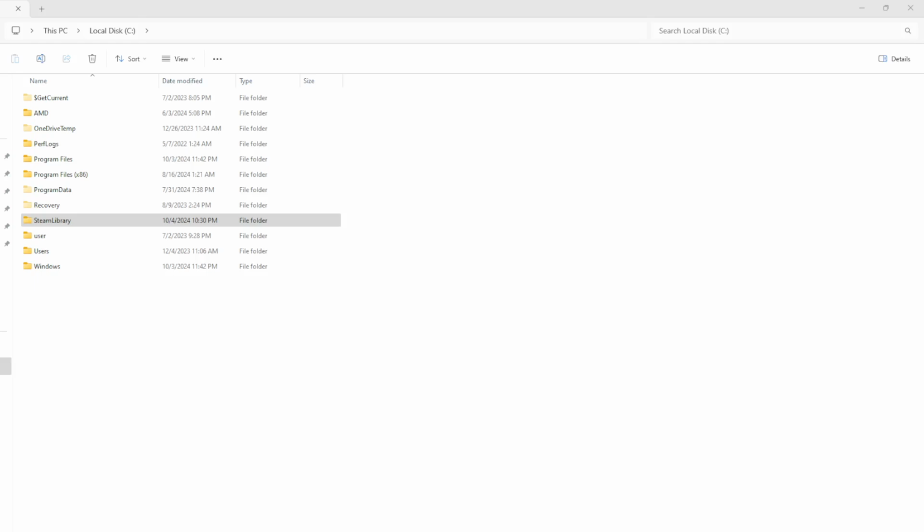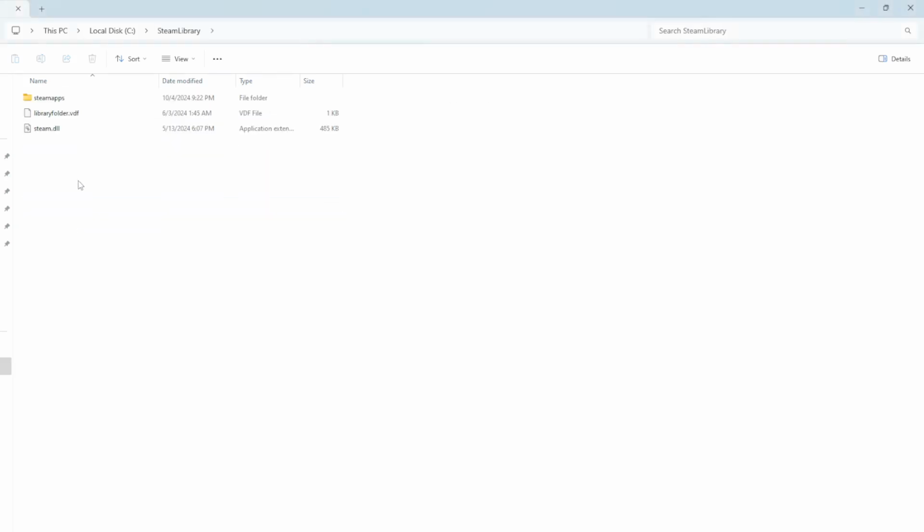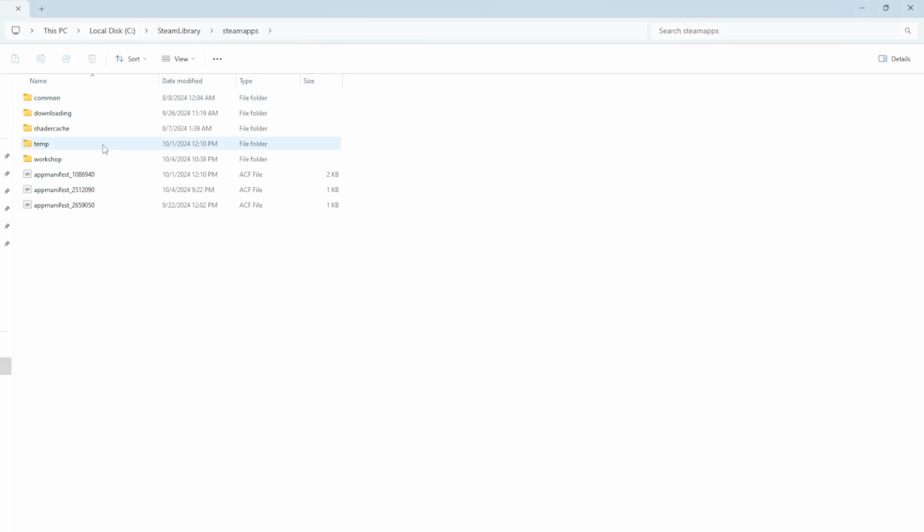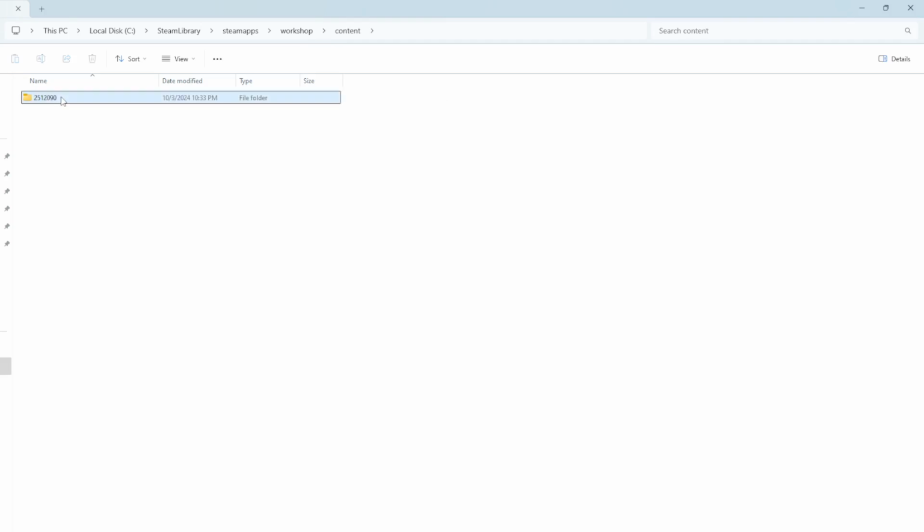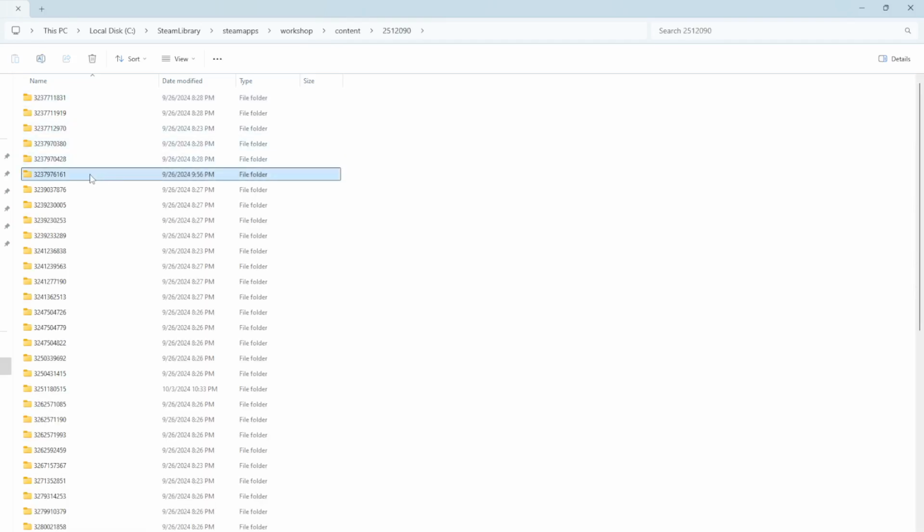The first thing you want to do is find your local disk, which is basically where your Steam files are installed on your computer. So you find your Steam library, then you click on Steam apps, and then workshop, which means that you can edit characters that are from the Steam workshop.